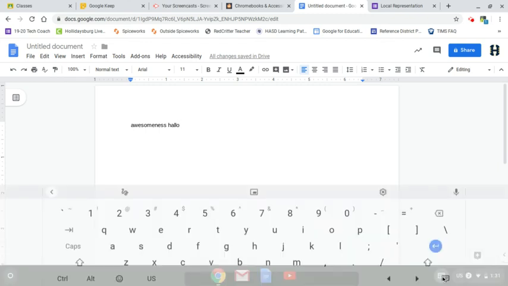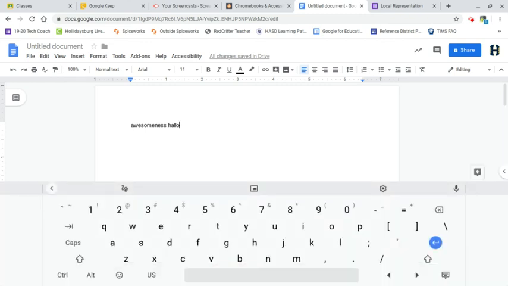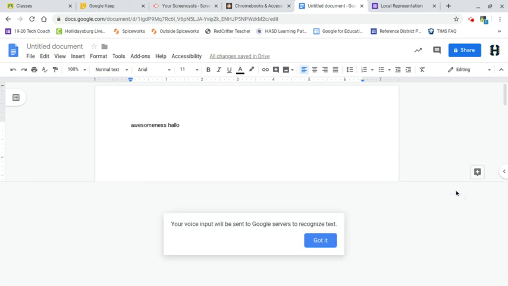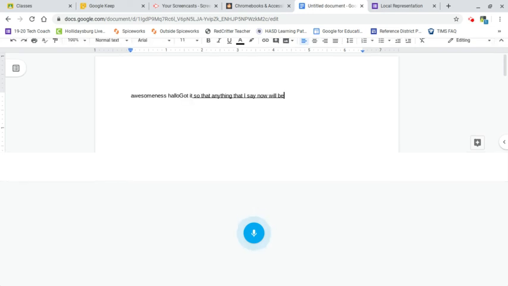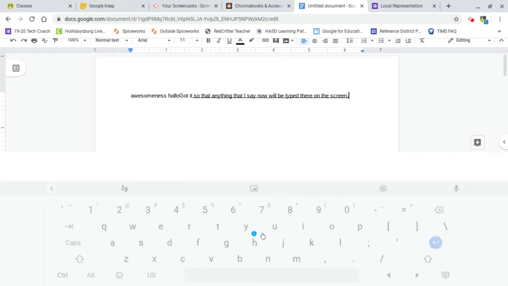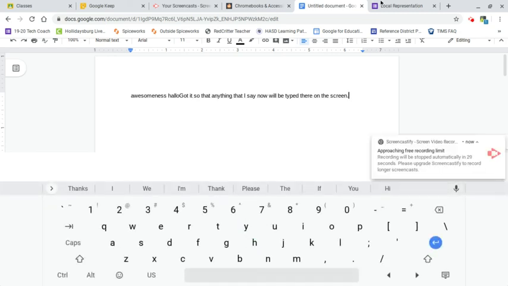The other thing that's really super nice, and you'll learn about this more in part 3, is the voice typing feature of the on-screen keyboard. You can click this microphone. Of course, it gives you a little notification. Yes, we realize that. Got it. So then anything that I say now will be typed there on the screen, period. So there's another voice feature in there as well.